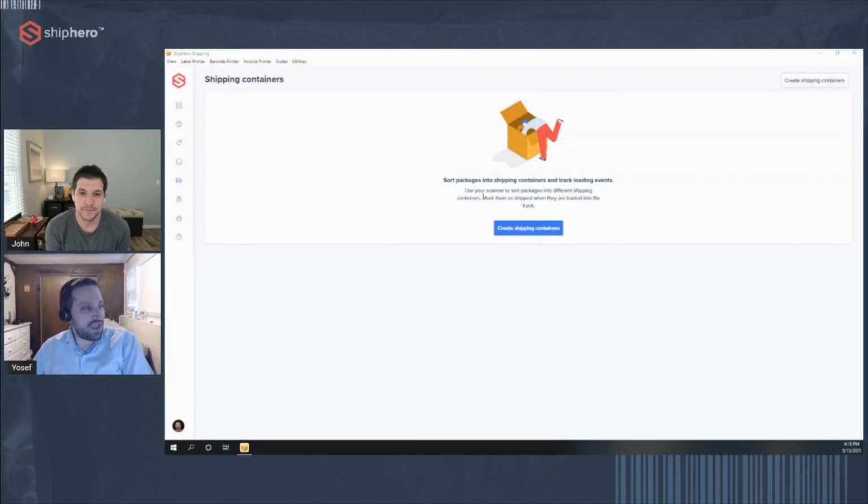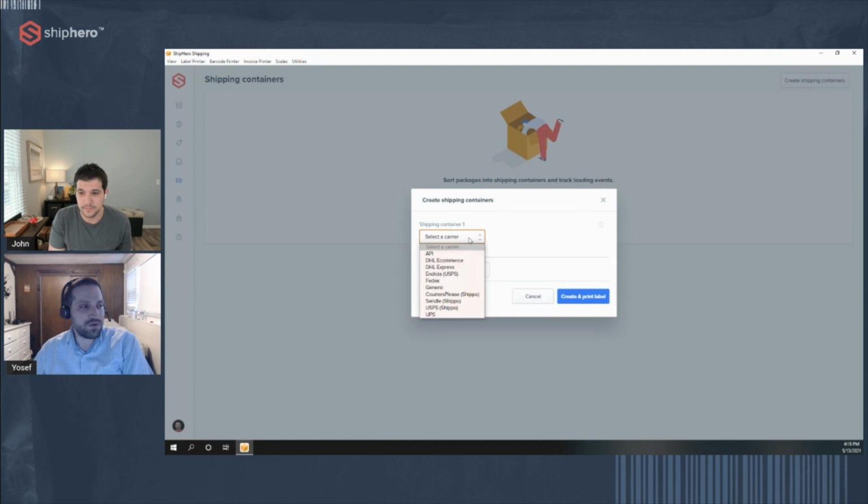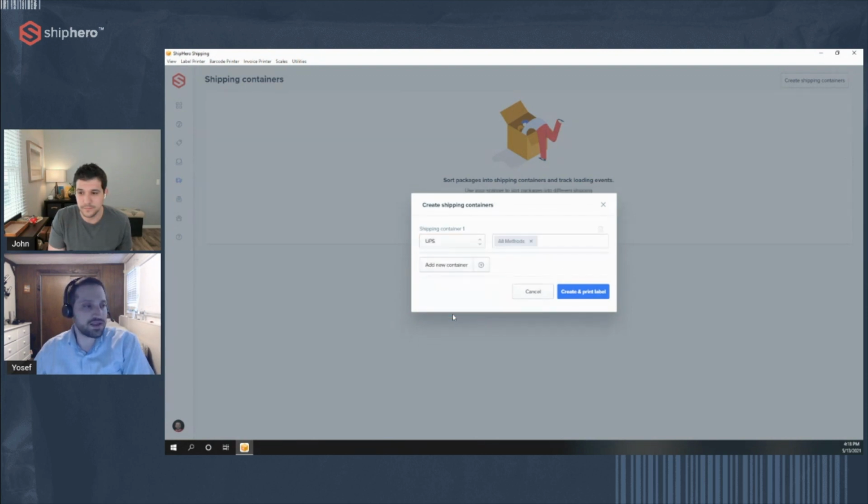And I'm now in the shipping containers. This is in the packing app, and that goes under shipping containers. I haven't yet created any, so it gives me the option to create a shipping container. When I click on that, it's going to ask me, what is the carrier I'm creating this container for? So let's say I'm creating this for UPS.